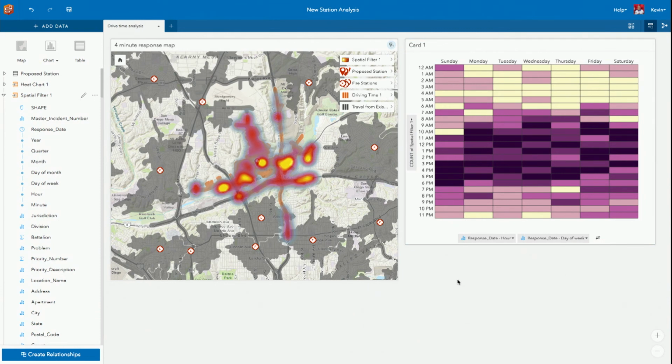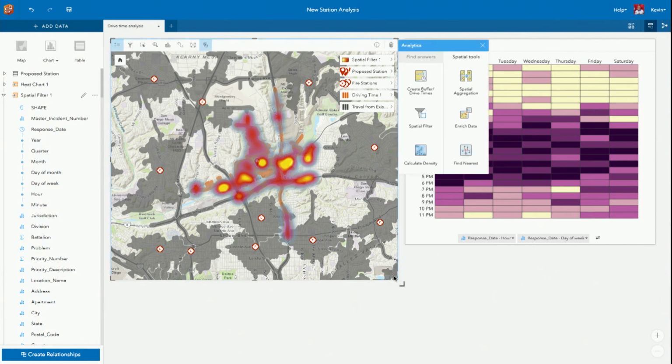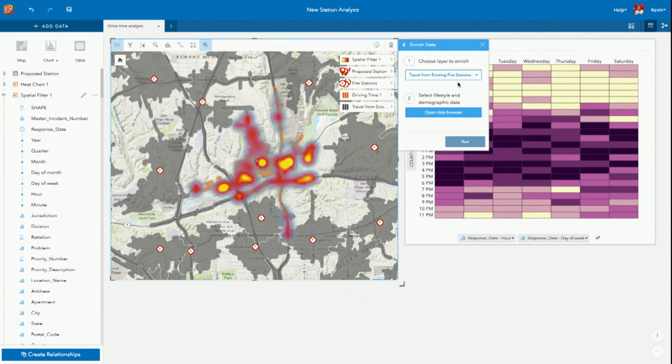And now that I've done all the data analysis, I see what type of calls we're receiving, what time of day, what day of the week. I'd also like to know a little bit more about the people that live in this area. So one thing we can do within Insights is what we call enrichment. So I have my drive time polygon, and what I want to know is how many people live within this area? What is the age breakdown? How many people have a smartphone? How many people don't have cars? Are there more single-family homes? Are there more rental homes, etc.?